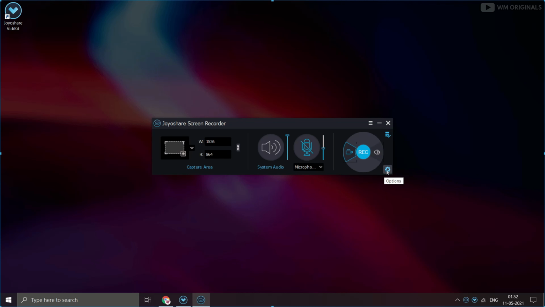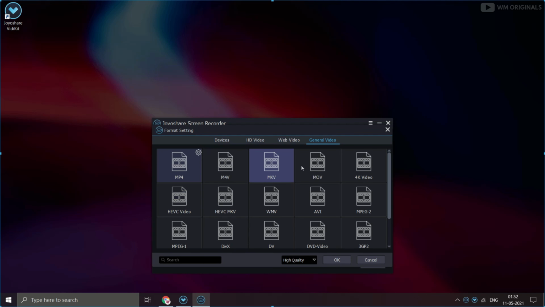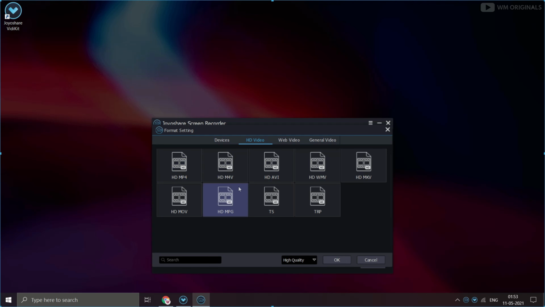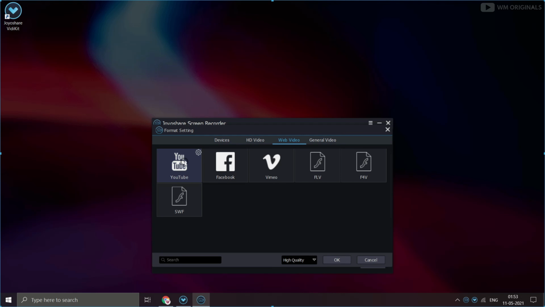Now by clicking on this settings icon, we can choose the location to save the screen recording, and can also choose the video output format. Here we have many options such as general video formats like MP4, WMV, MKV, and also have web video formats to save video for YouTube, Vimeo, Facebook. It also has HD video formats, or if you want it for a specific device, we can also choose it from here. Now if you want to upload your screen recording on YouTube, you can choose YouTube as the output format.